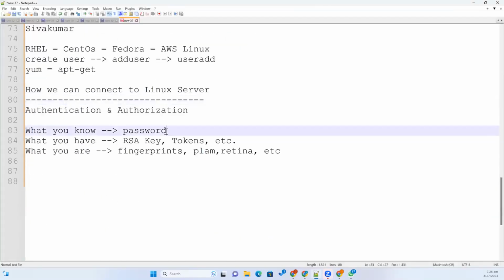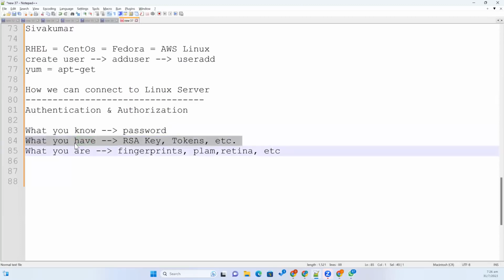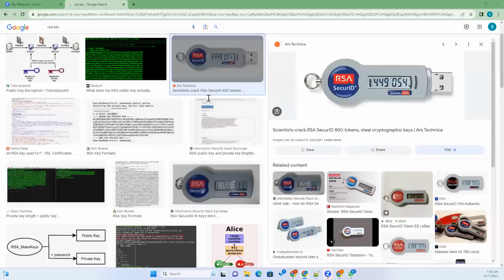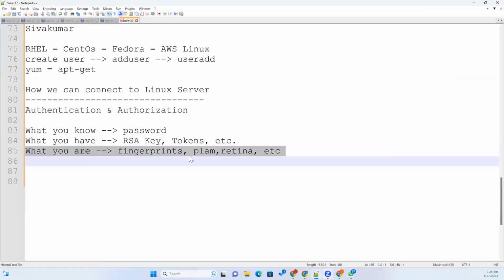What you know is the weakest authentication mechanism because any person can easily see your password and remember it. What you have is a little bit more secure because these things continuously change. What you are, like fingerprints, is more secure because it is completely with you. You don't need to remember it, and your fingerprints and palms cannot be snatched. That is why what you are is more secure.